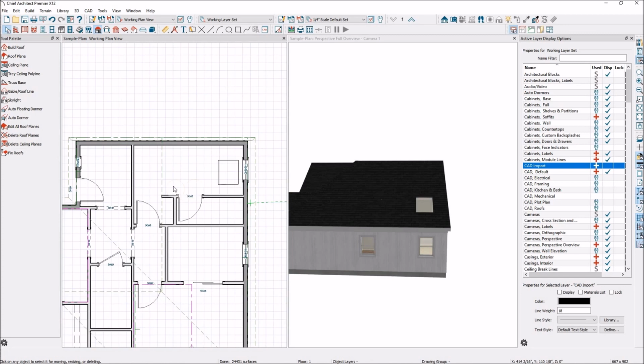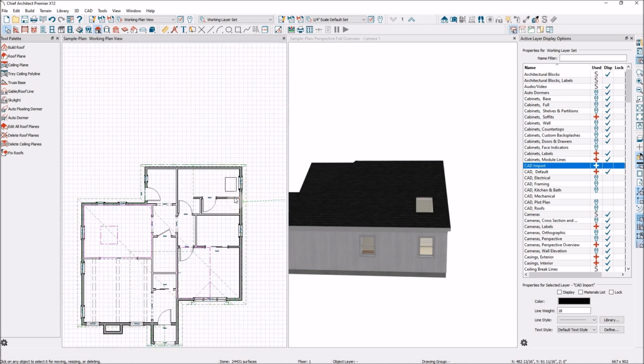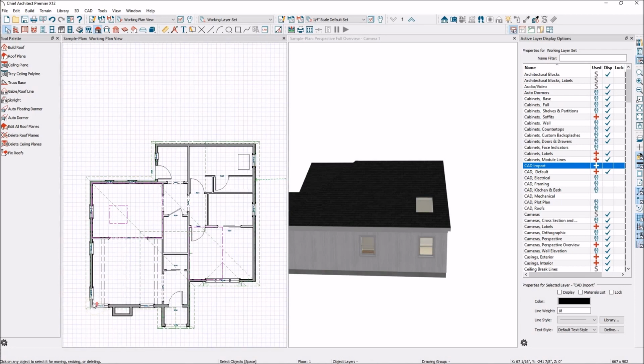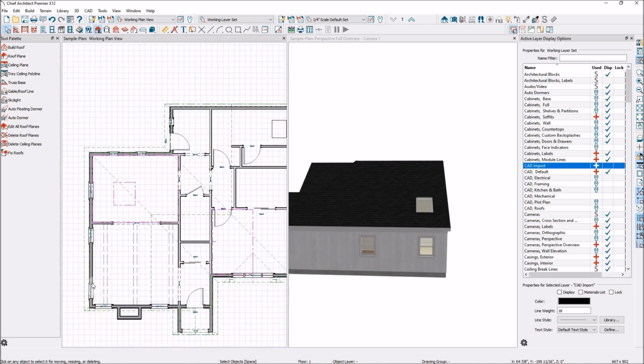So that is all the different options that you have. There are more options for doing more details and all of that, but that is a good overview to get you started on pretty much any kind of ceiling that you want to do.